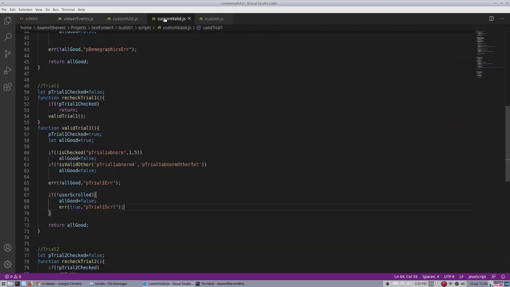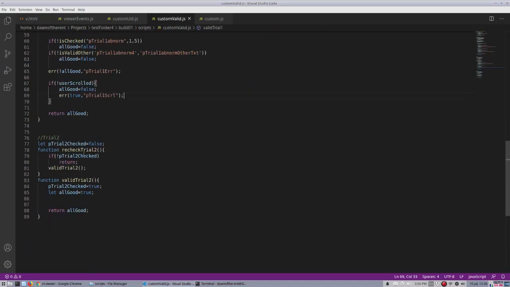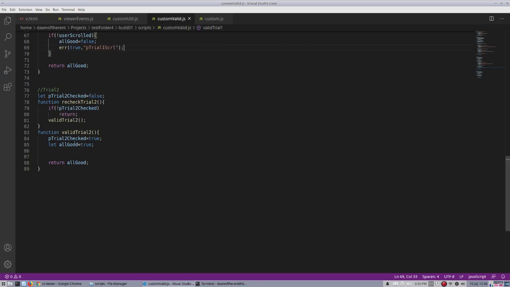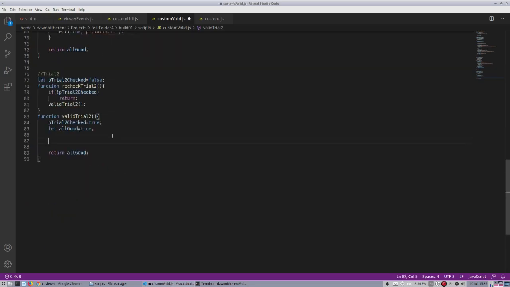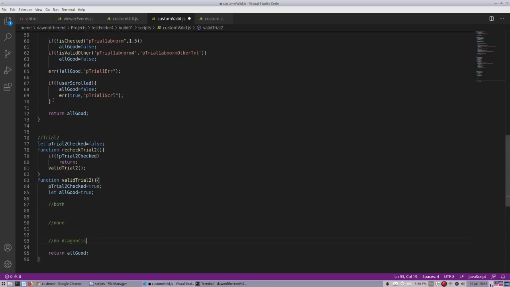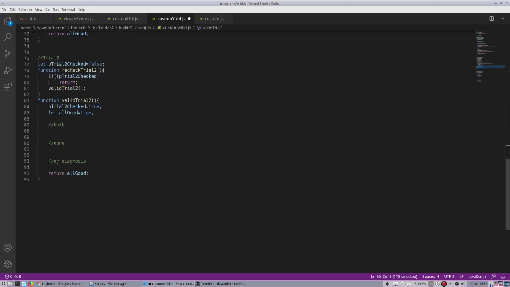Okay, so let's go to our valid. So in trial 2, we have both, none, no diagnosis. Okay, and I'm just going to copy and paste the scrolled stuff in, as well as the error message. Okay, so trial 2 and 2.